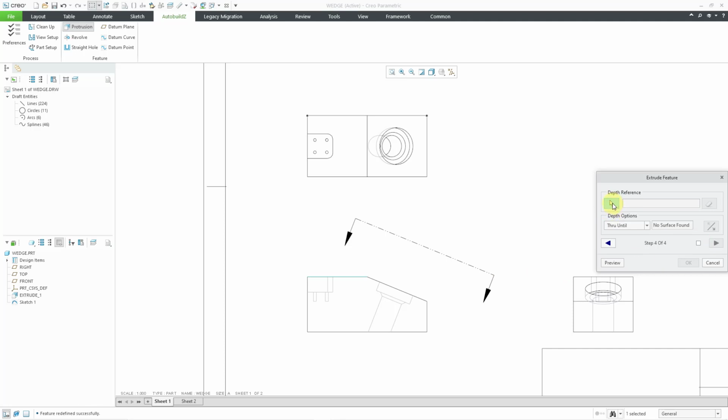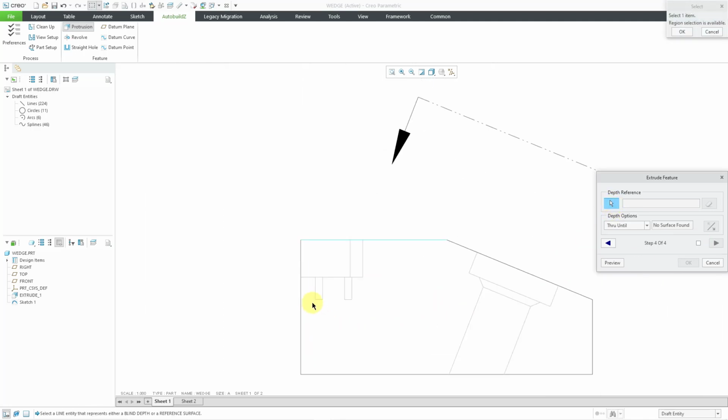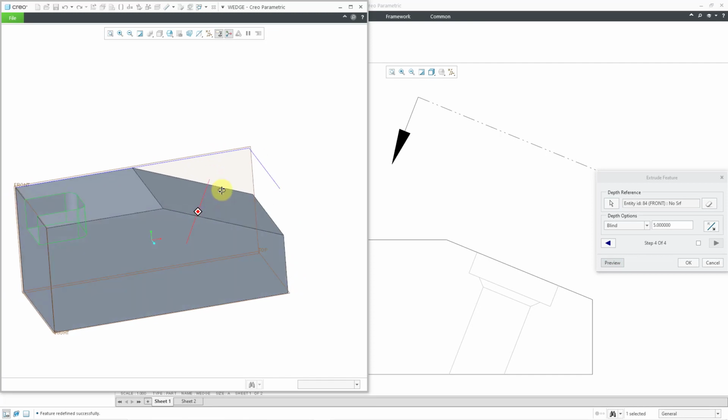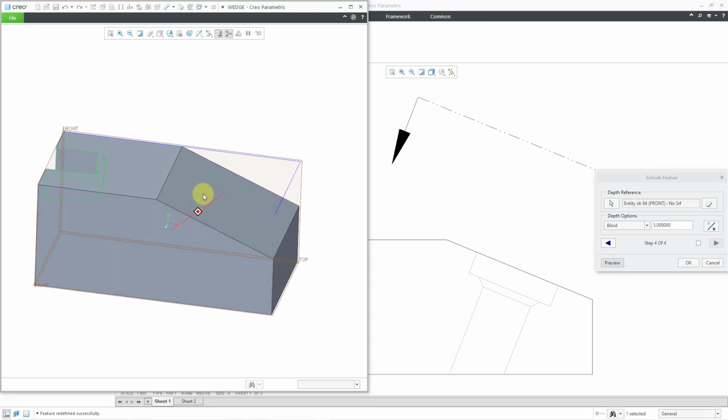For the depth reference, I'll use the pick icon, and this cut should go down to here. And I'll click on the preview. We can see how that cut would end up being generated in the model. Yeah, I can see a preview. I got way too many entities, but that's okay.